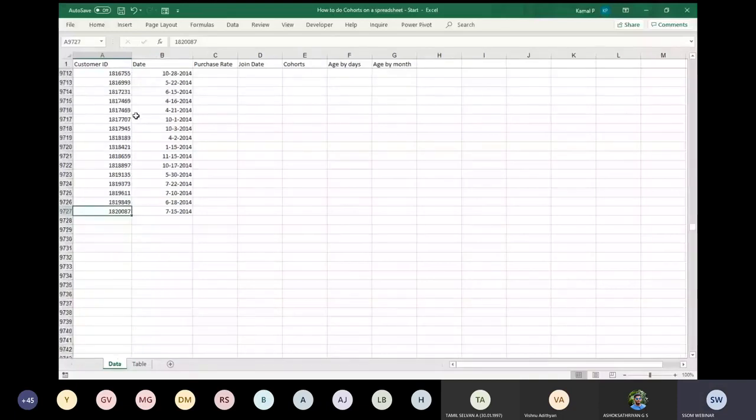This is the reason why I asked you not to have any empty rows or empty columns in Excel when you are creating a database. Because when you have an empty row, your cursor will stop above the empty row, and then you will not be able to tell what the last entered data is. When you press Control Down Arrow, it takes you to the last record.